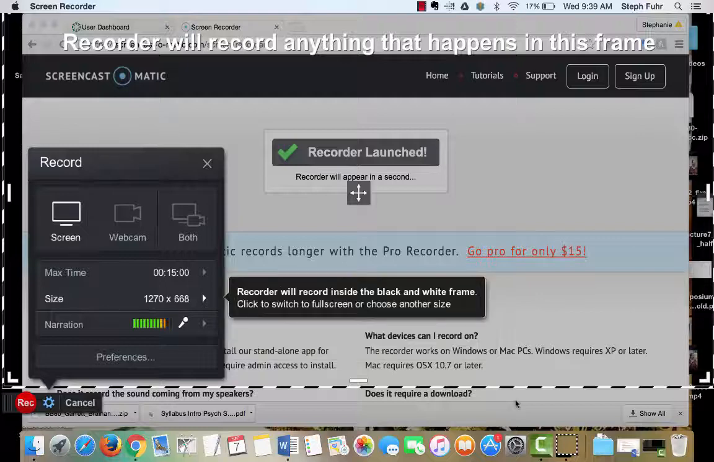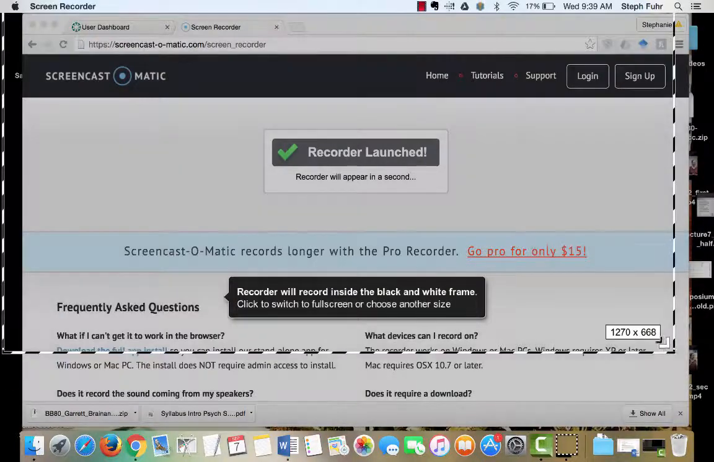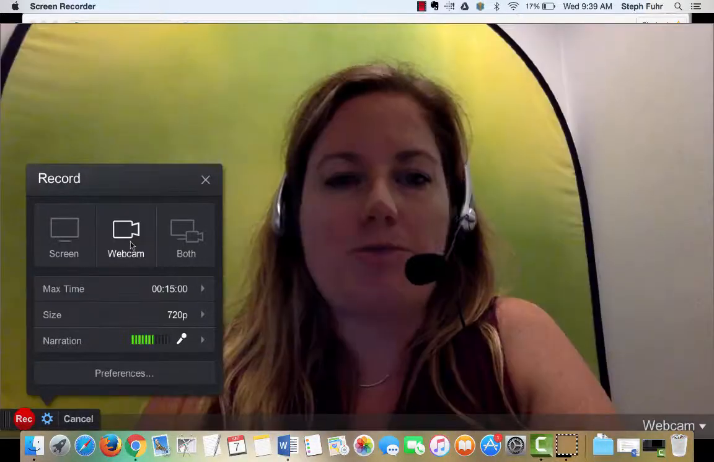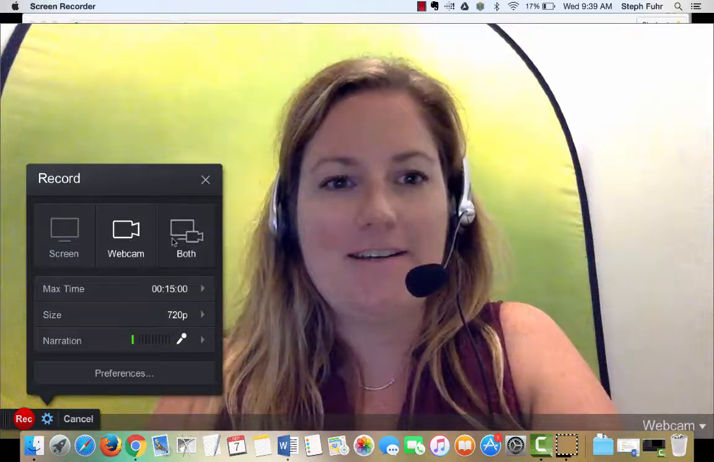You can change this size if you want to. You can drag these in. You can select full screen. There's some different preferences too. If you just want to record your webcam, you can do that. You can do both.